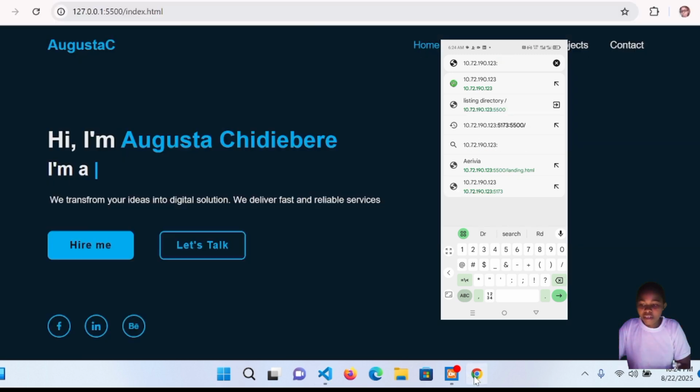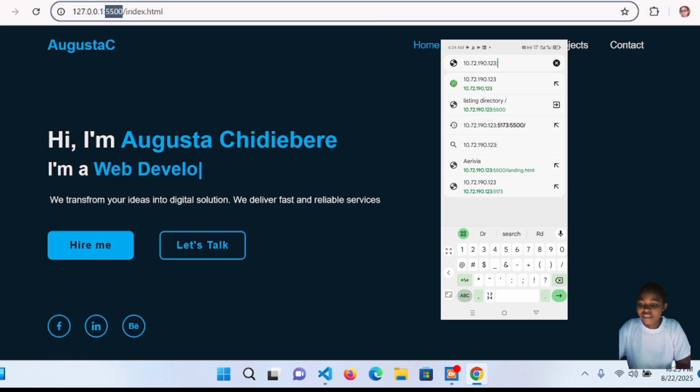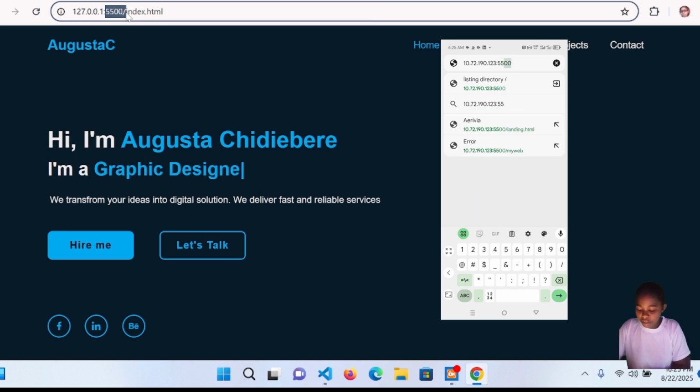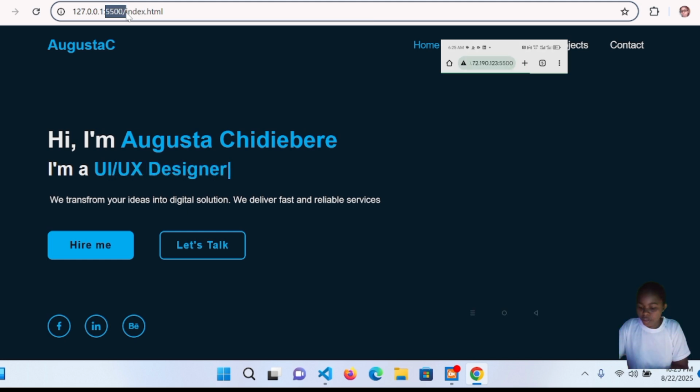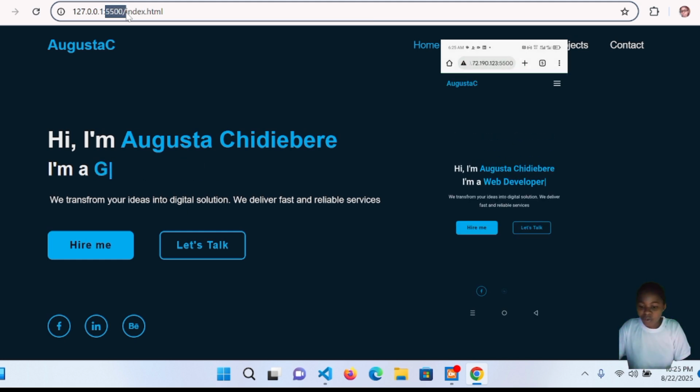Then let's go back to our local website. Look at this number. You have to put the last number and the slash there. So you will put 5500, which is my number, 5500 slash. Once you put it, then you press search or go. So our local website has been successfully launched on our phone.